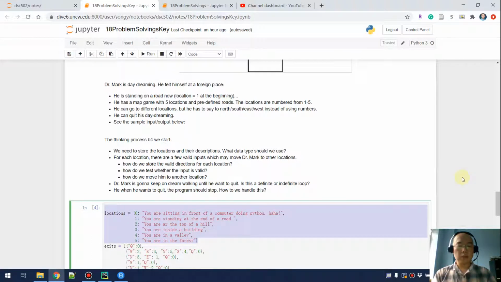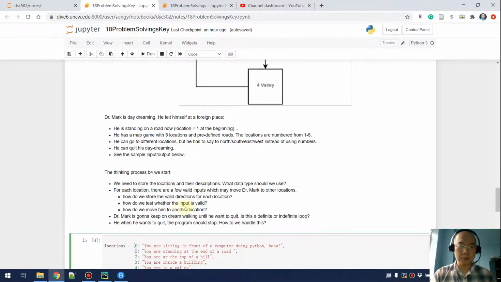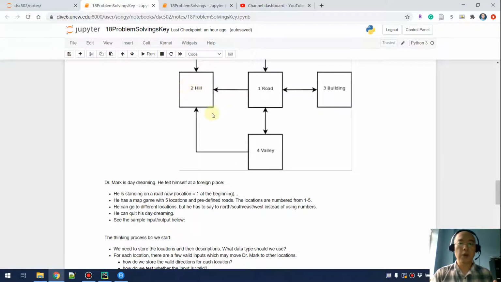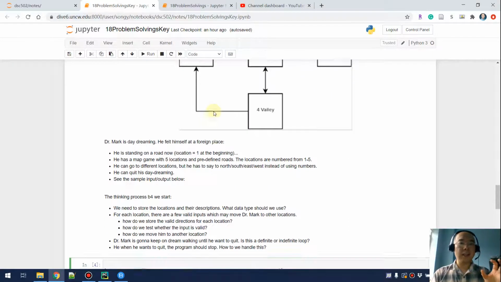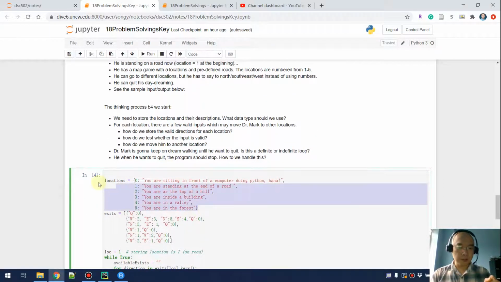Then we created a dictionary. This dictionary will show you the number of the location and then the description. For the number 0, that will be the reality. In the reality, he's really sitting in front of his computer and doing Python. For the number 1, that will be the road. And number 2 will be here, the hill, right? So for each location, we have the number as the key, and the description will be the value. So that is for the first one, the locations.